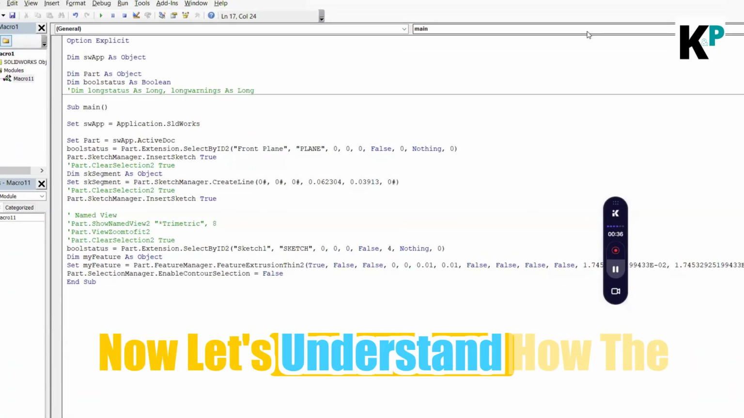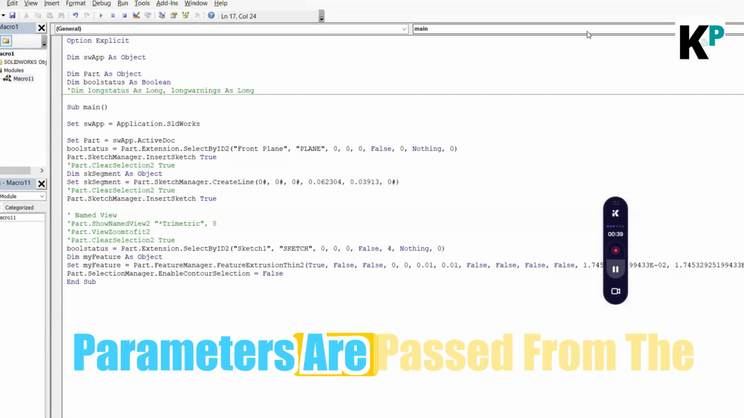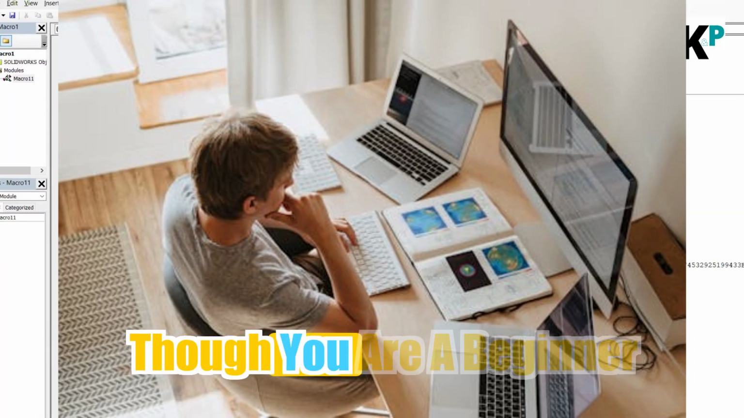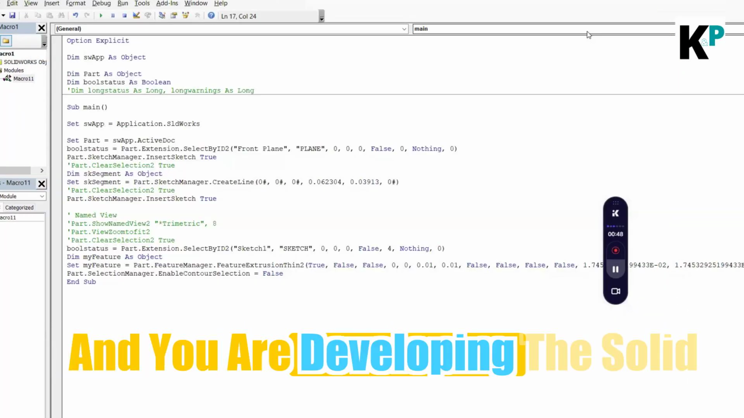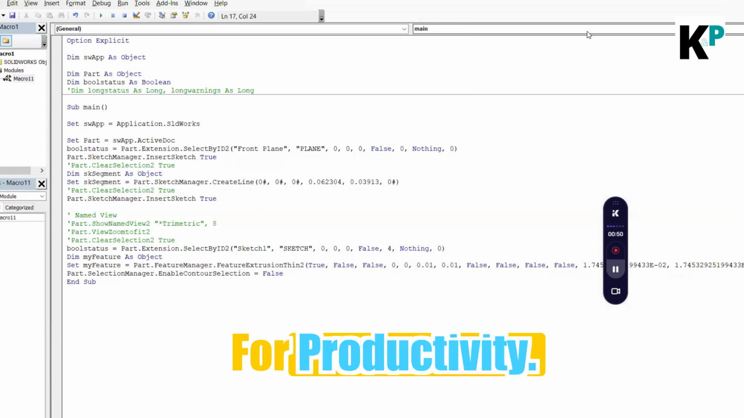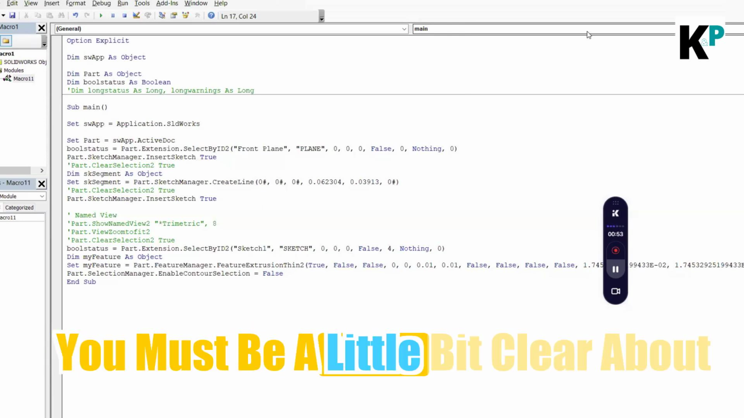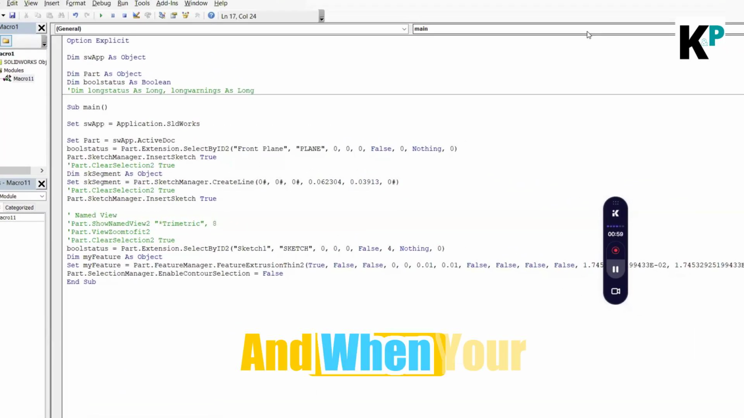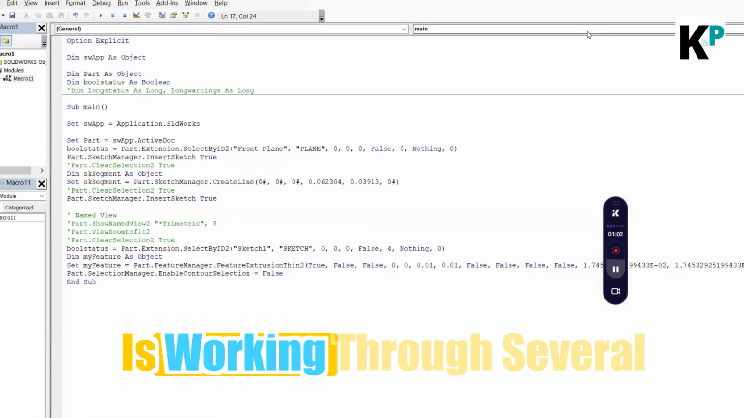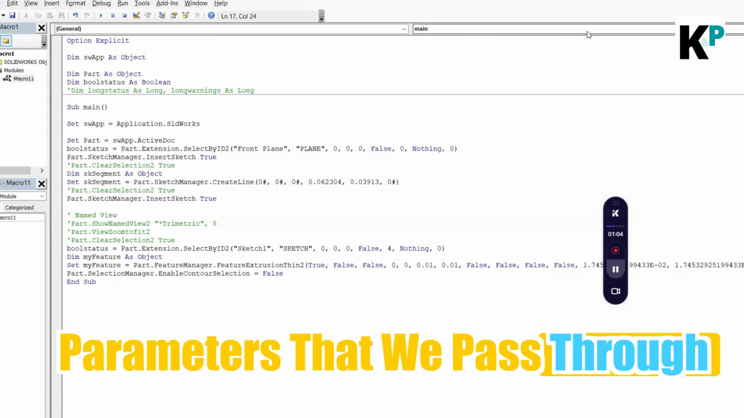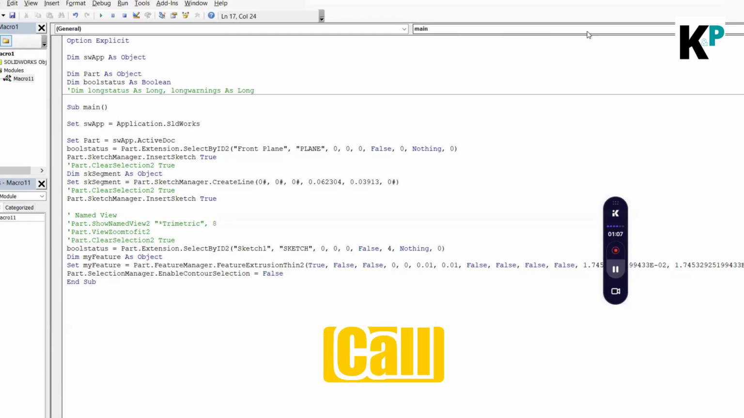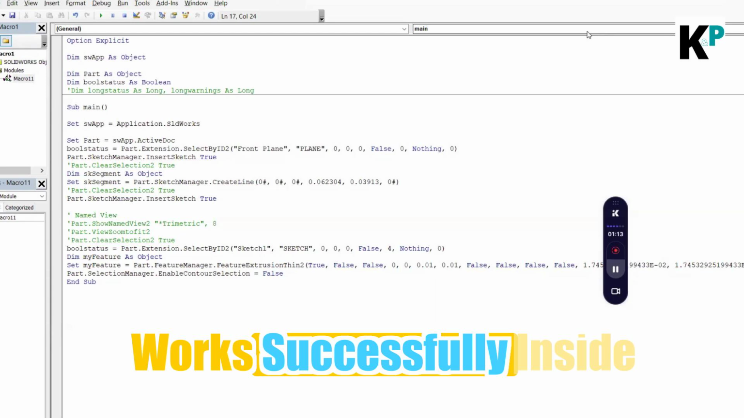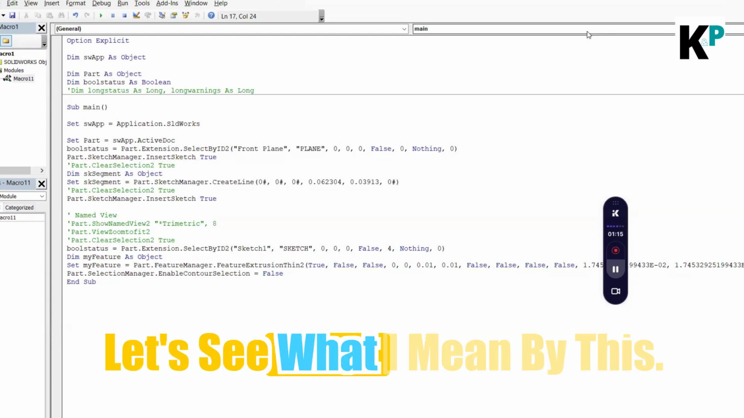Now let's understand how the parameters are passed from the API calls. Even if you are a beginner developer developing SolidWorks programs for productivity, you must be clear about how your code works. The code works through several parameters that we pass through the API calls. If the API call is satisfied, then and only then does that API action work successfully inside SolidWorks. Let's see what I mean by this.